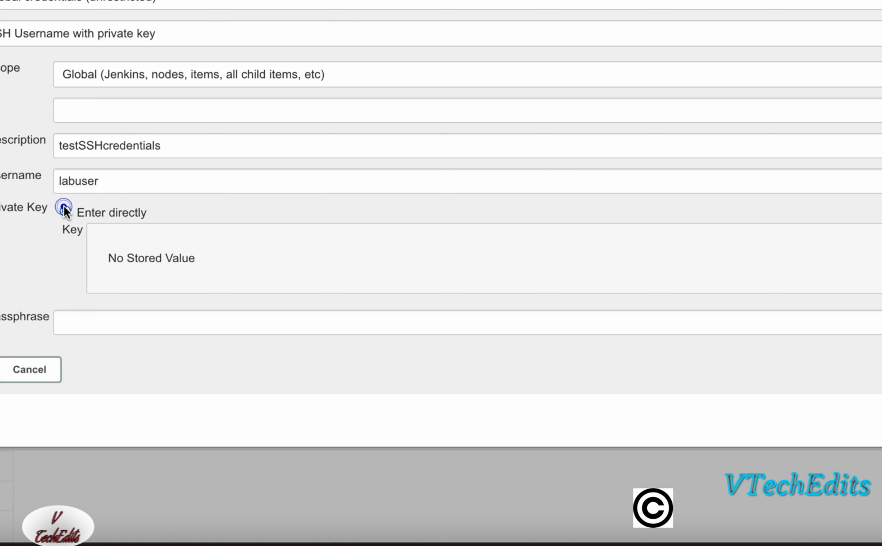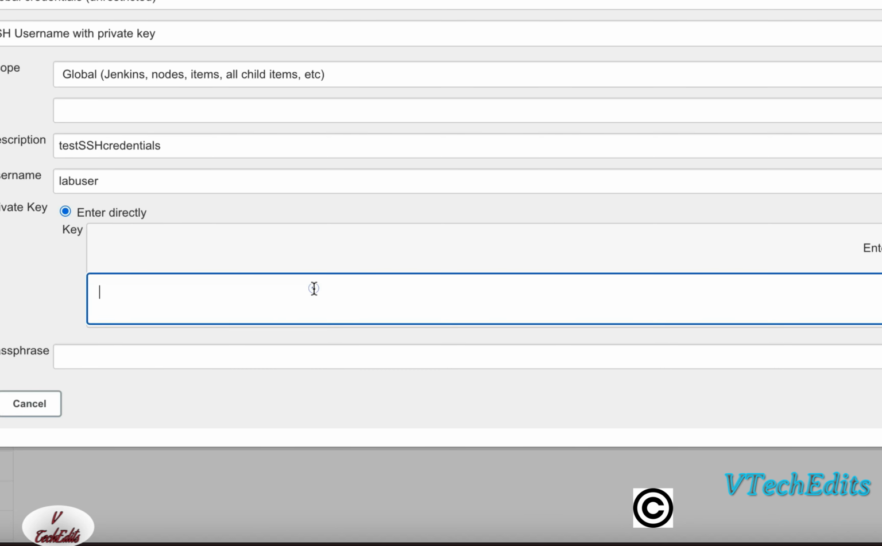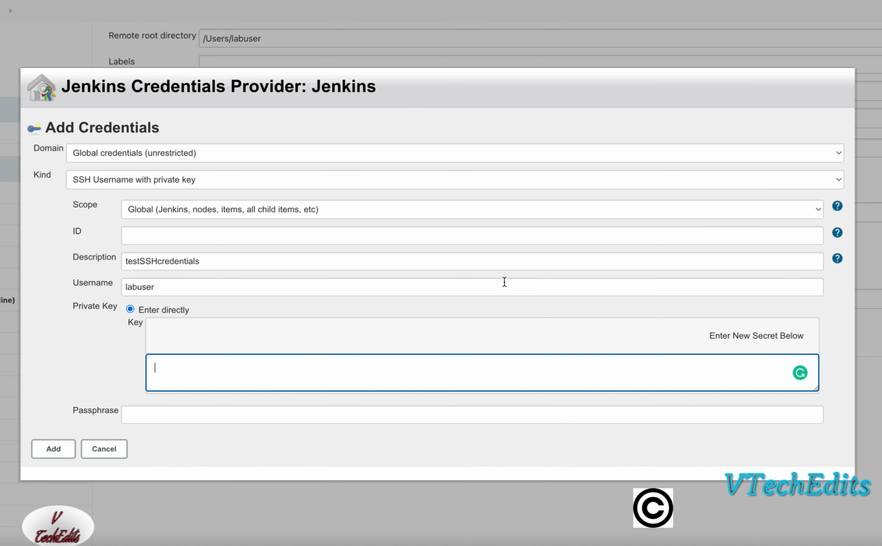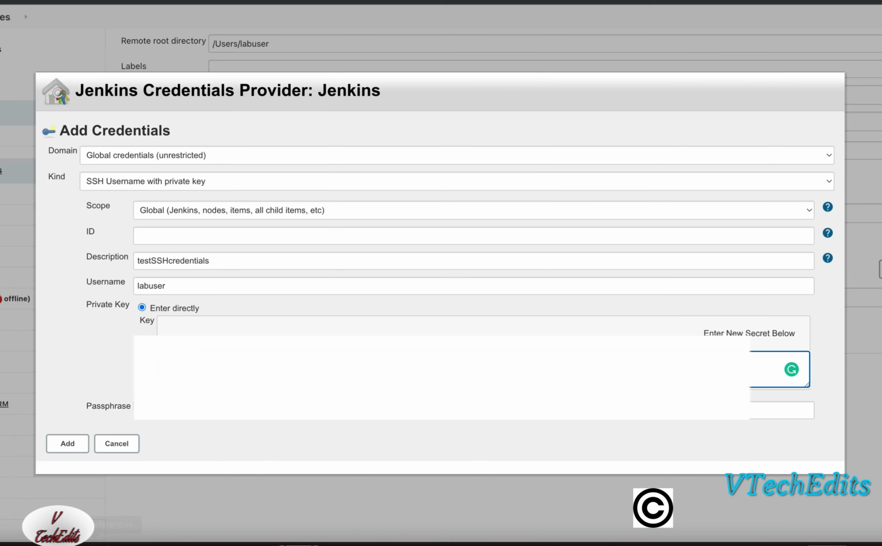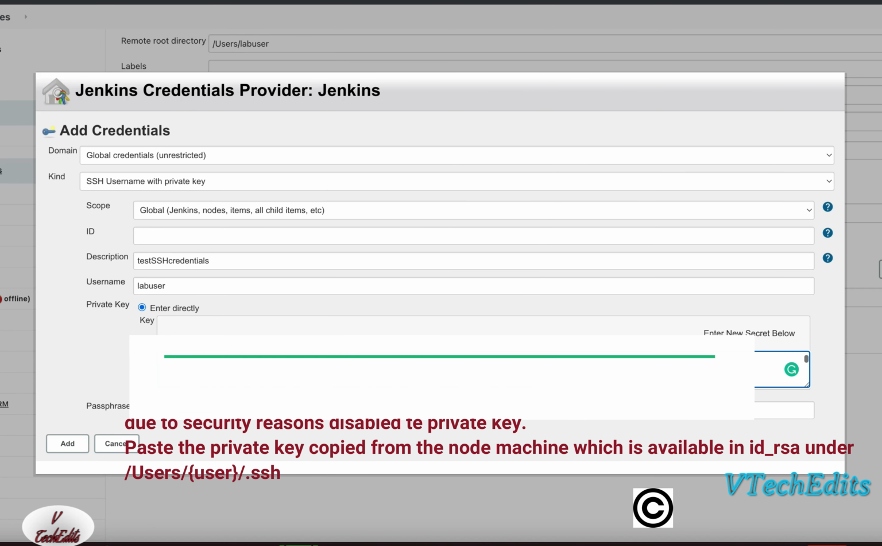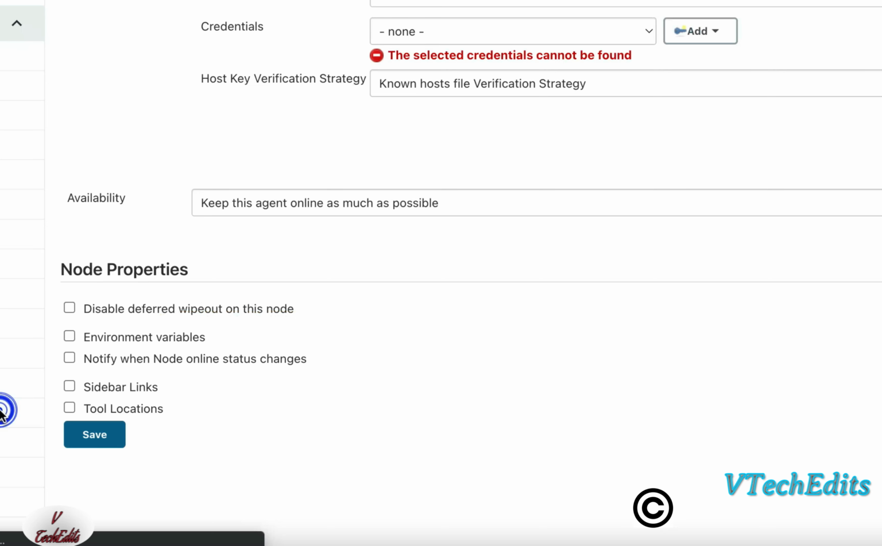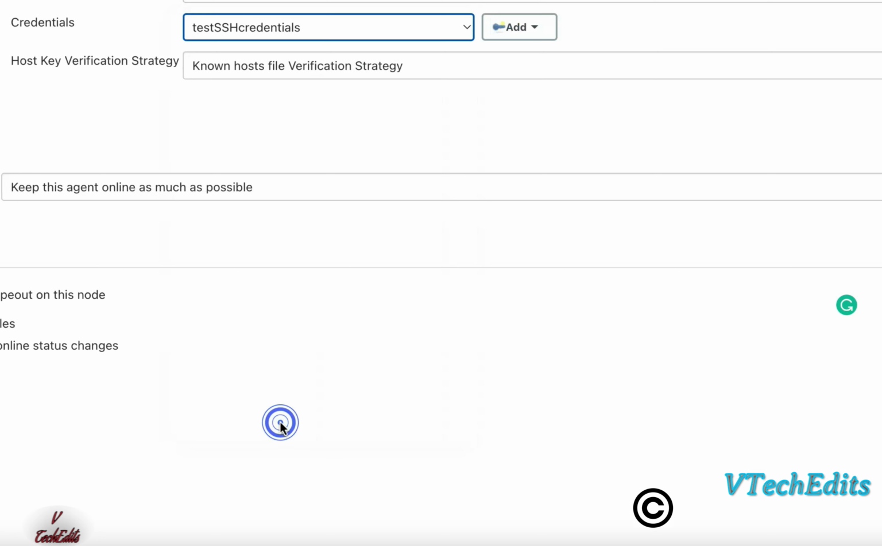Then we have to enter the private key. Select the private key, enter directly, click Add. Then you have to paste the private key that you have copied from the node machine, and paste it here and click Add. Select the test SSH credentials.